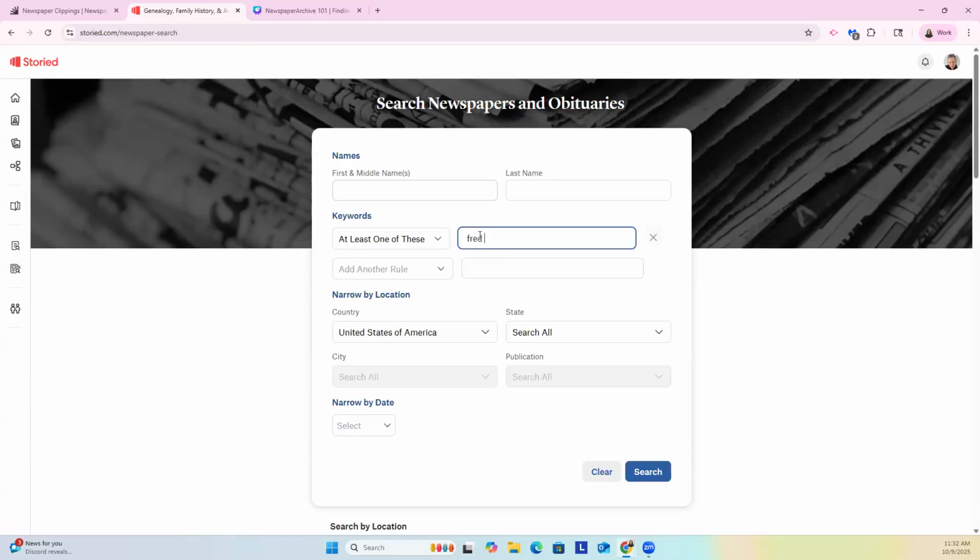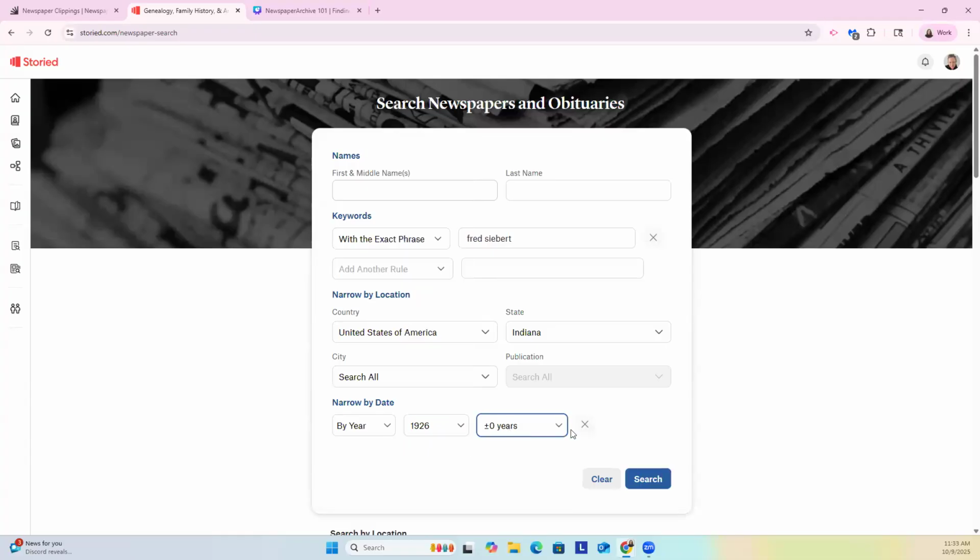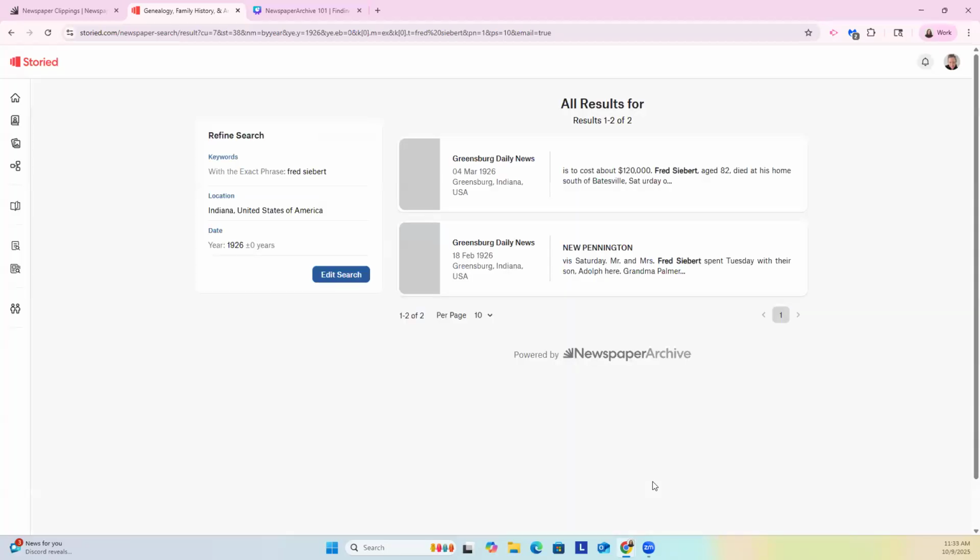So I am going to do one of my husband's grandfathers, and I'm going to do an exact phrase in Indiana. And I am going to be specific about this one because I am looking for his obit. So I'm going to go by year, and it was in 1926. And I'm specific. I want 1926. So the results, as you can see, I'm not going to get very many. But these are the results. It looks pretty much the same as it does in Newspaper Archive.